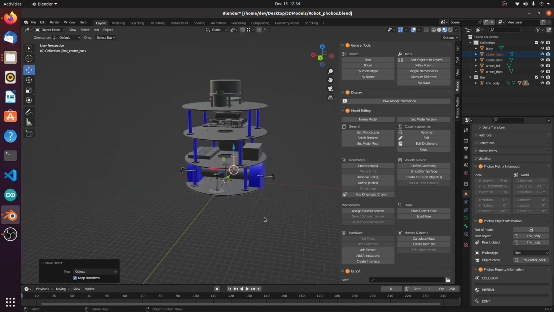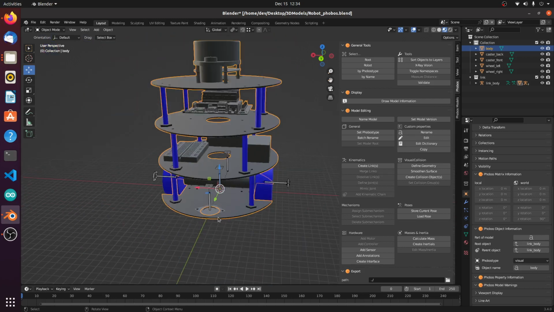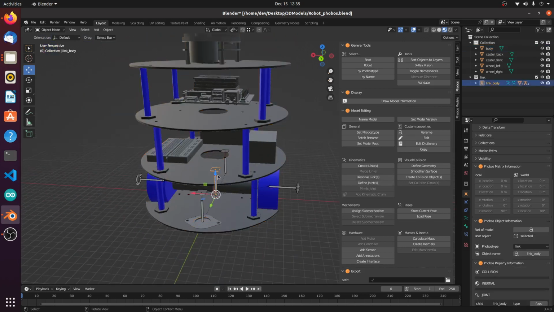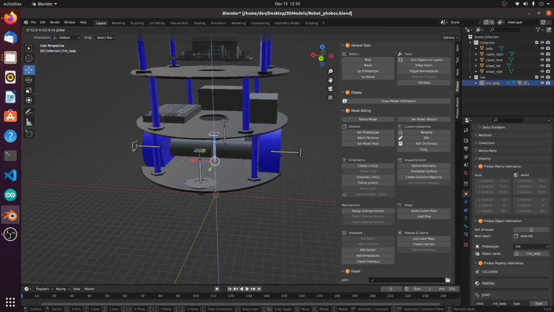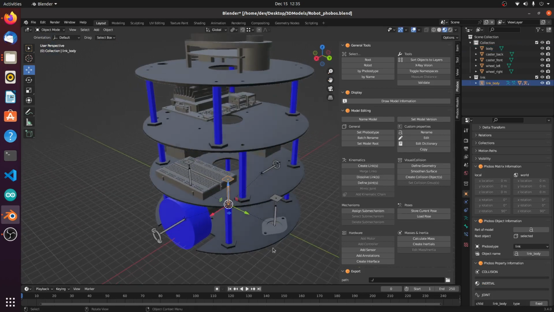Great. Now you'll see that if we were to grab that middle link and move it, now everything moves, right? Great. Save it there.